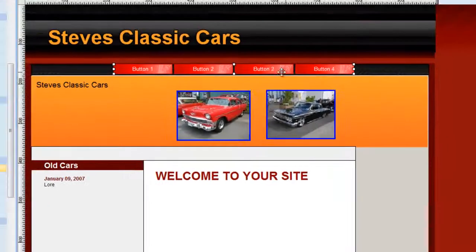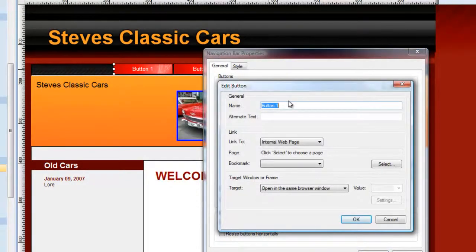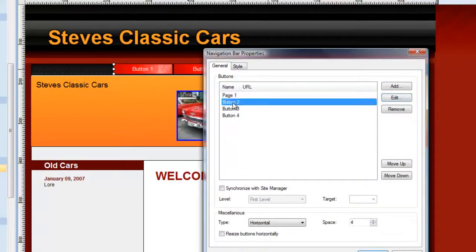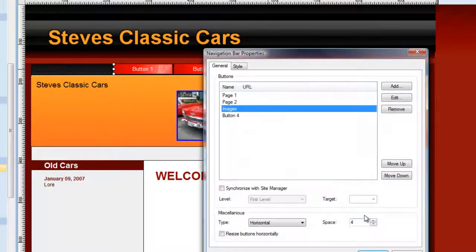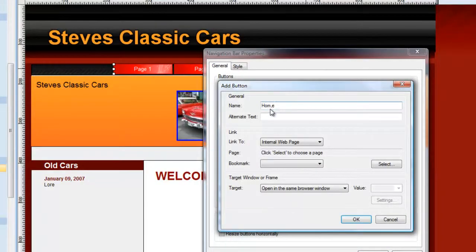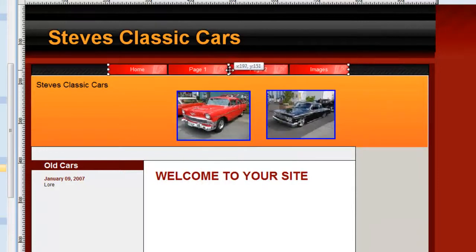Now we want to have a couple pages, and so the first page we're going to edit this one. We're going to change it to, just make it whatever you want. We'll just make it page 1, and this one here we're going to make it page 2, and this one here, because we want to show off all of our classic cars, we're going to make it images or pics or whatever you want to choose. Okay, and then we got the button 4, so we're just going to remove that. But then again, we need to put a home button on there, so let's just add home. Okay, and we're going to move this up a bit. Perfect. Okay, so there is our quick menu we're going to do.